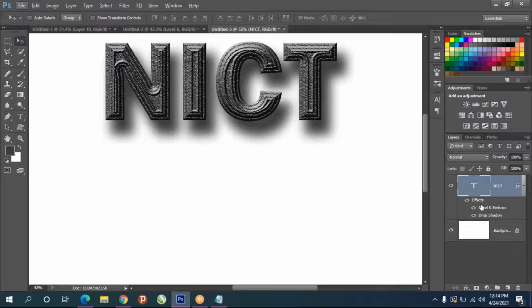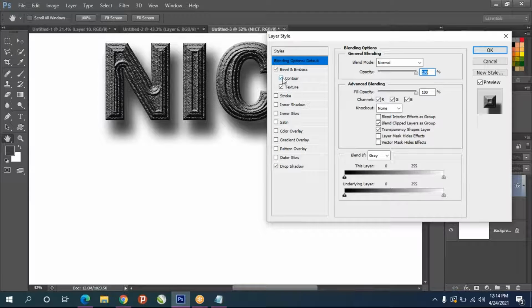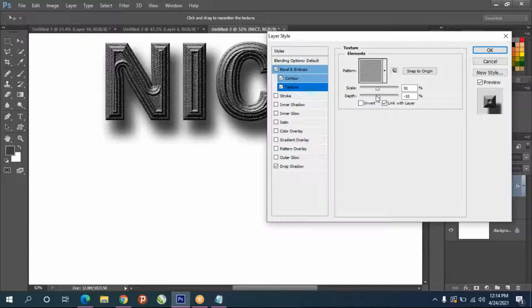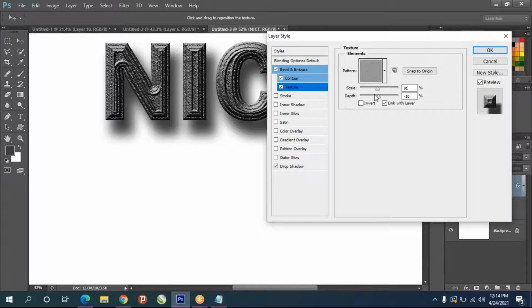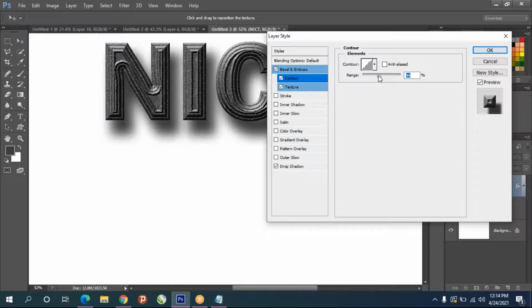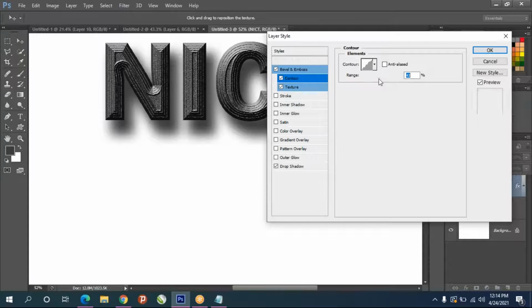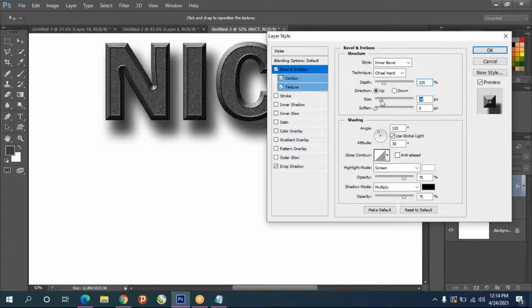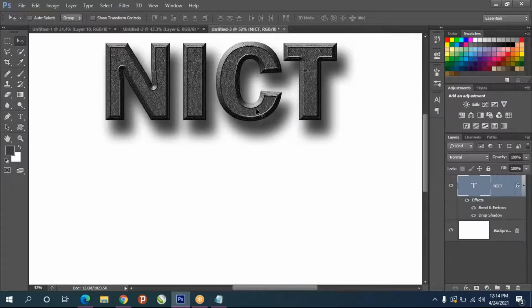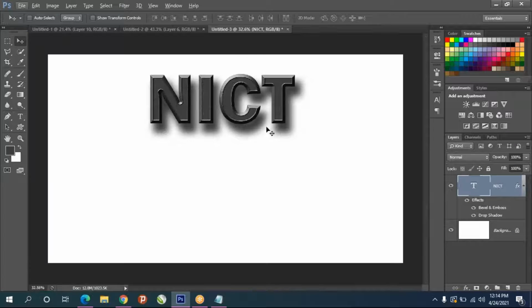To edit that again, see in the bottom we have effects. Double click on that, and automatically it will open. So always you can adjust this. So this kind of steel text we can create.